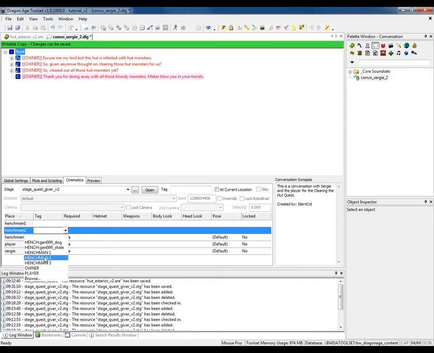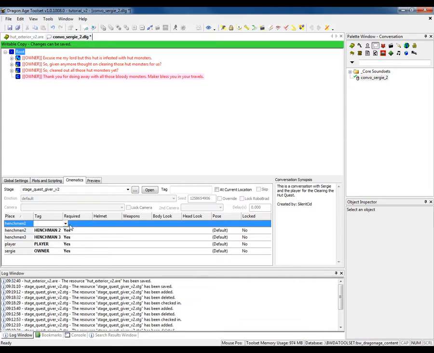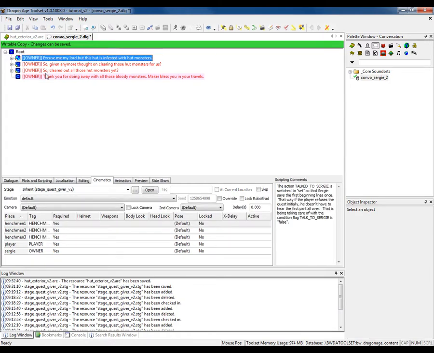Since we label it early in the stage editor, it's pretty much self-explanatory. All need to be required. And then all we need to do is go to each or just one of the lines or two of the lines, and we could change the cinematics from default camera to Sergi and second camera to player, and we can have sort of maybe a 5-second delay, and we could do the same with all the other owner tags.